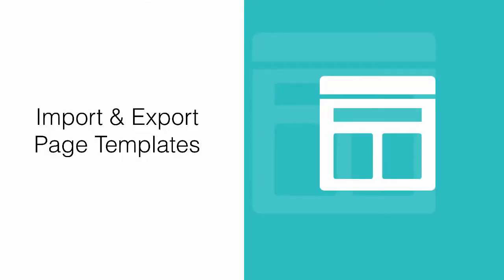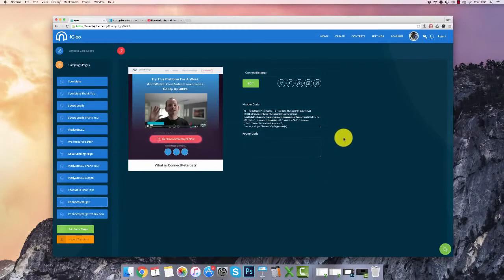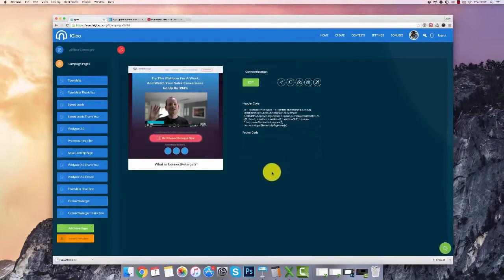Now also what we have is the ability to import and export page templates. So if you are doing like launches and you want your affiliate partners to grab an iGloo template of your page so they can customize it for their bonus pages and things like that, what you can do is export your page. Let's go ahead and I'll show you how to do that. Okay, cool. So you're about to see that we've got this icon over here for exporting your page template. So if I click on that, it's going to export that.